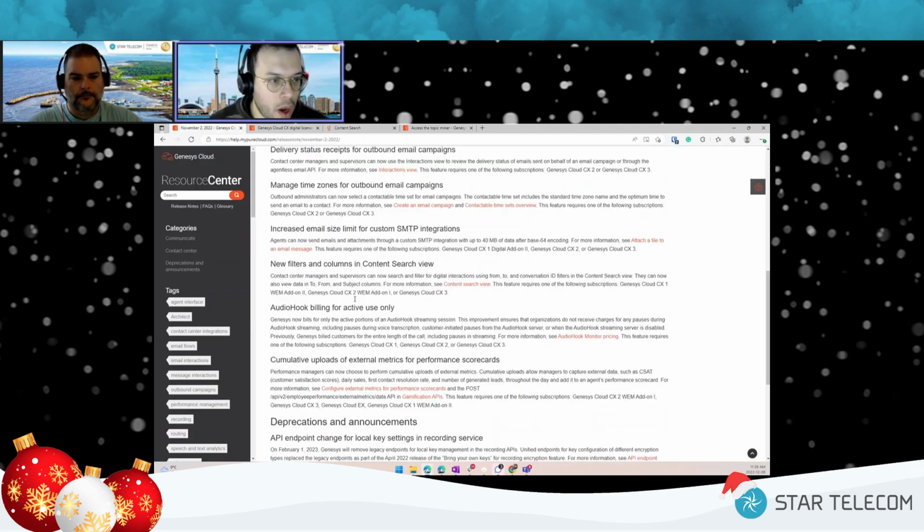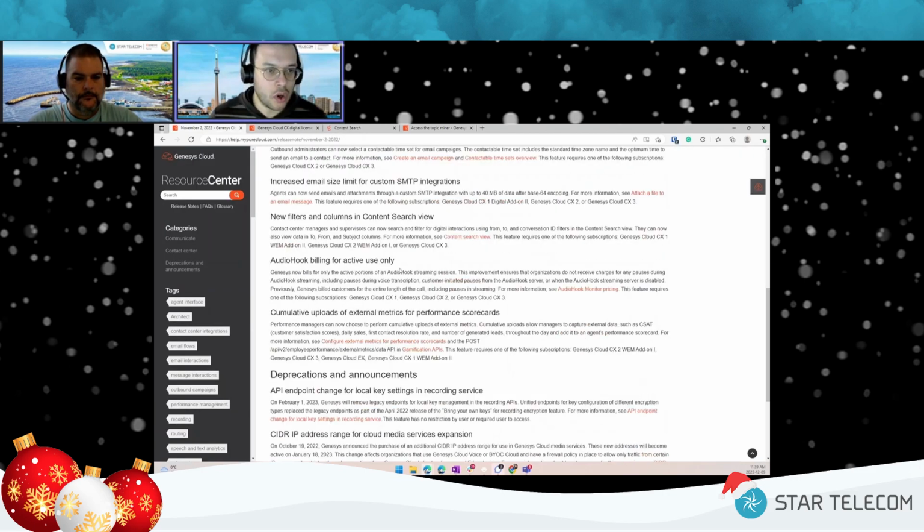New filters. So audio hook billing for active use only. This is when you have your IVR and it's enabled to listen and maybe transcribe within the IVR. Whenever there's a pause or there's blank audio, Genesys will track that and not bill time for that unused time, only when transcription is actually needed, right? So just tightening up and making it more fair use for that more advanced feature.